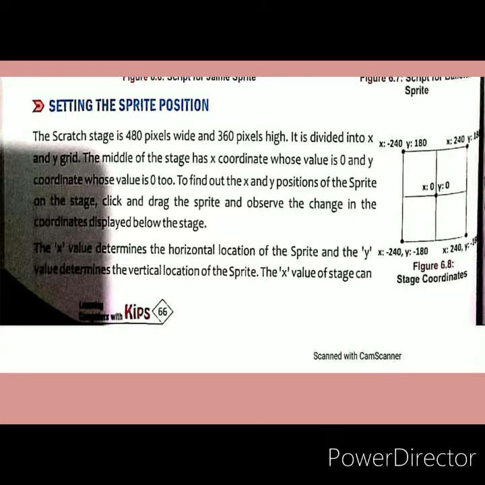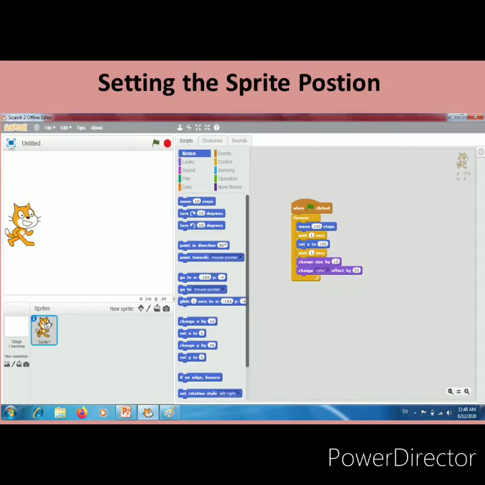In the next example, we will learn how we can change or set the sprite position. By default, when you open Scratch, the value of x and y coordinate is 0, 0. The cat is positioned at 0, 0, the middle of the stage. This is an example of setting the sprite position. Setting the sprite position, what will we do? We will move the cat from one location to another location. You will change the value of x and y.